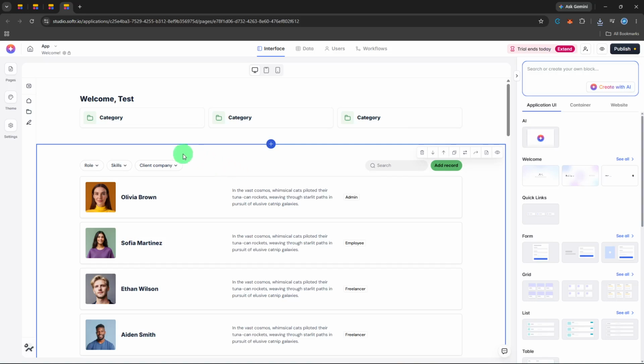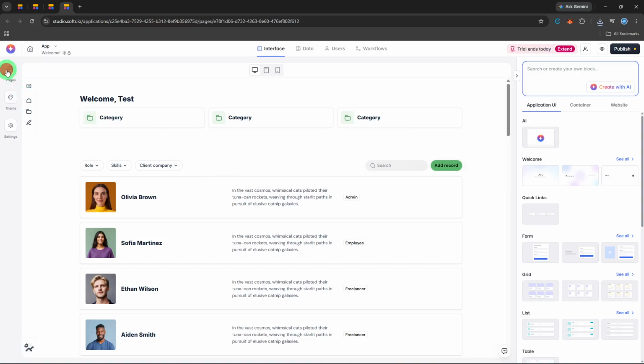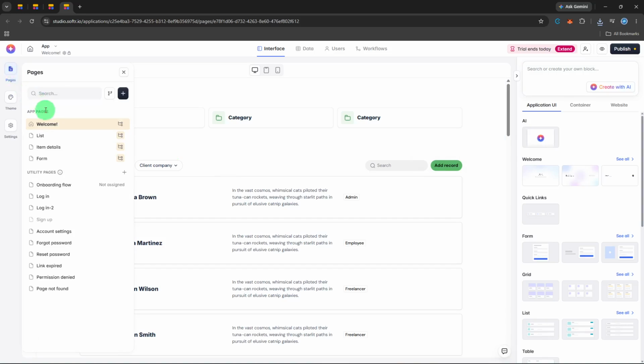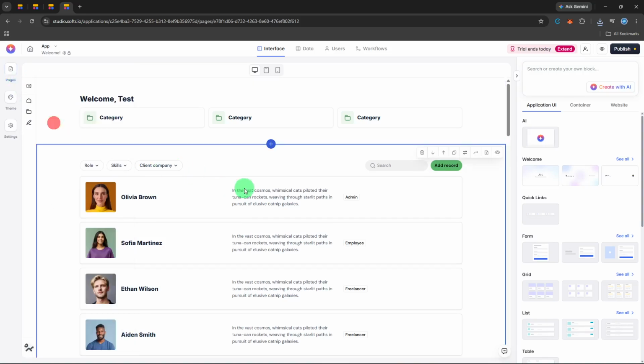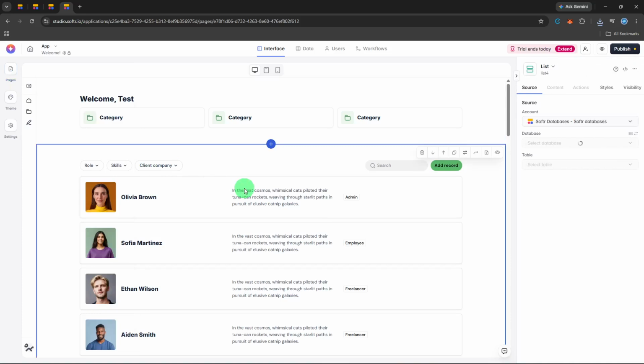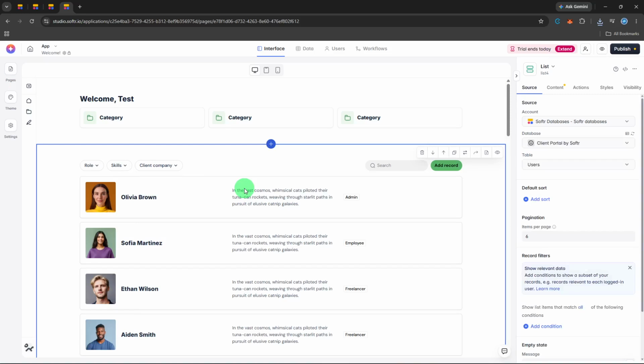Now navigate to the page that contains the block you want to connect to Airtable. In Softr, pages are organized in the left panel, and you can click through them to see what's already on each one. Once you're on the right page, find the block that will display your data. This could be a list block, a grid block, a cards block, or a table block. Any of these can connect to Airtable. Click directly on that block in the editor. When you do, the block settings will appear in the right sidebar. This is where all the magic happens.